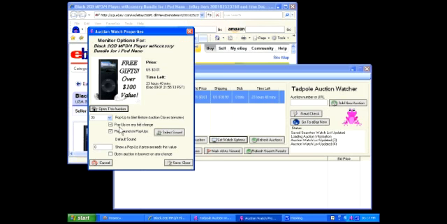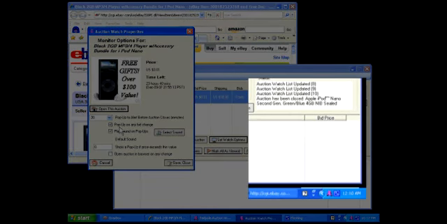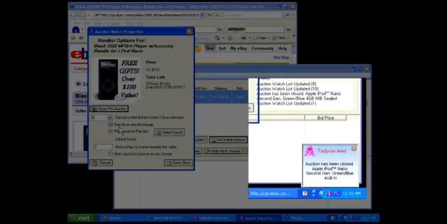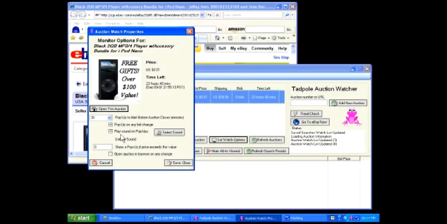I also have the option selected Pop Up on Any Bid Change. If anyone bids on this item, I will receive a small pop-up alert telling me that the bid amount has changed. This is very handy for sellers because sellers can receive an alert anytime their auction receives a bid. The next option is Play a Sound on Pop-ups. By default, this will play a frog ribbit sound.